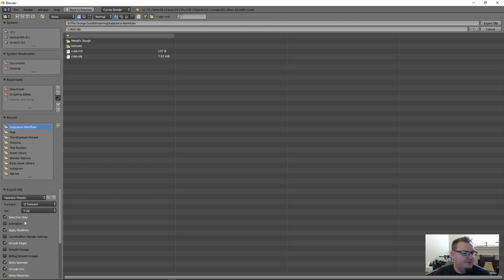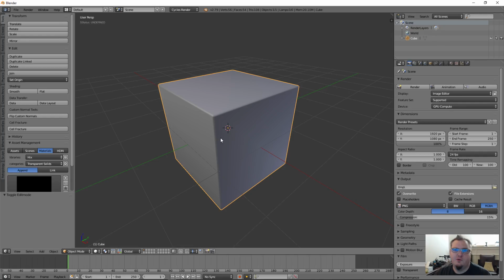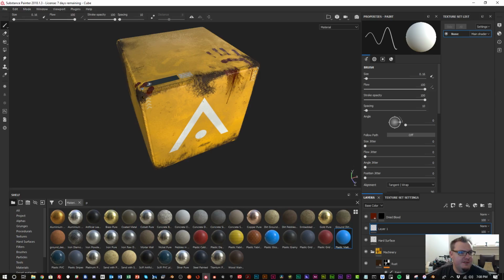So grab selection only if you've got anything else in your scene. Make sure that's turned on, and the rest of this should be good to go as is. So don't worry about that. Set export, and that should export pretty quickly if it's just a cube. So now we can jump over to Substance Painter and take a look at how to start off our new project.